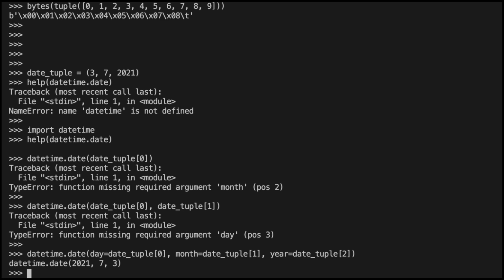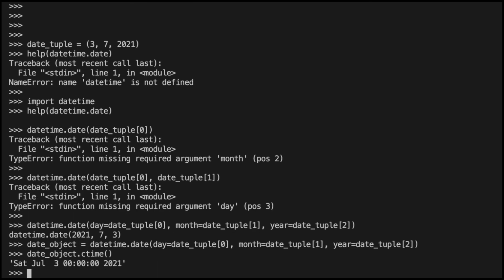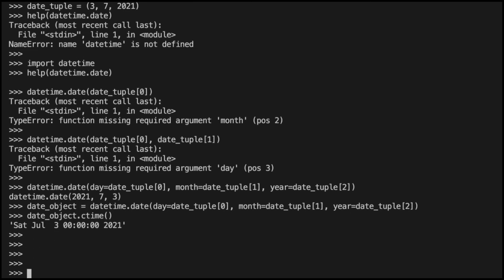Now, let's store this object into a variable and then print the string associated to it. To do that, we will use the datetime.ctime function. Now we will move to something else.